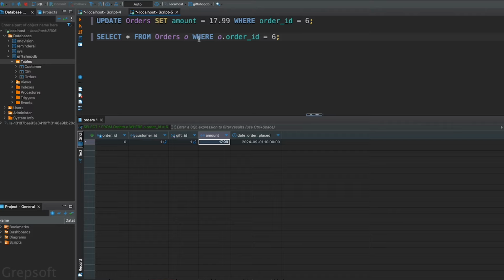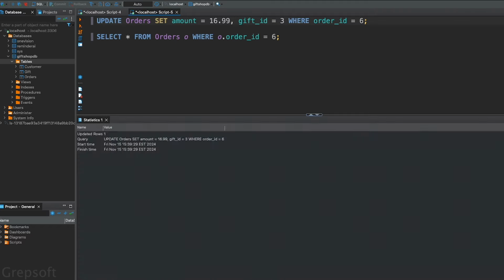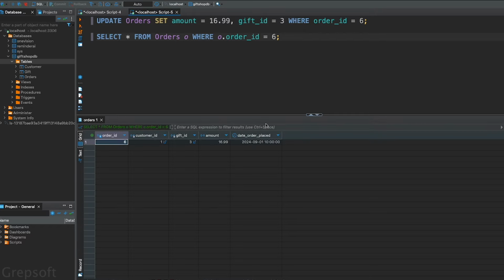You can also update multiple columns. So I'm going to leave this here. What I will do is say amount is this, but let's say they exchanged the gift for something. They bought a different kind of gift, so let's say they now exchange for a different gift and we give them a different price. So maybe it's $16.99. So let me run it, and there you go. And now if I run it, boom, as you can see, the gift ID got updated, and at the same time the amount got updated.